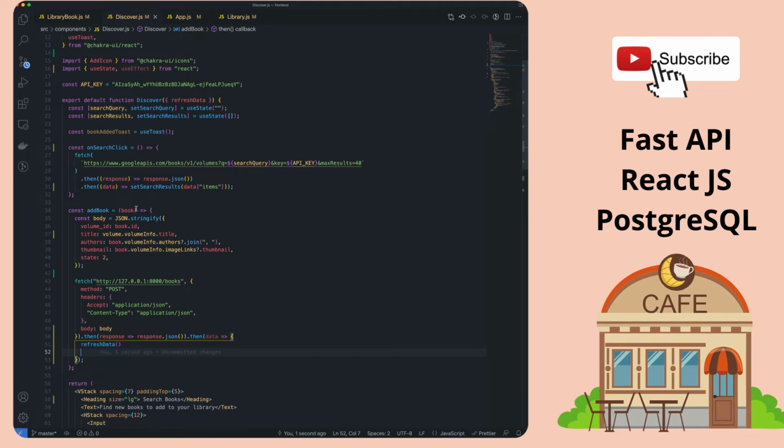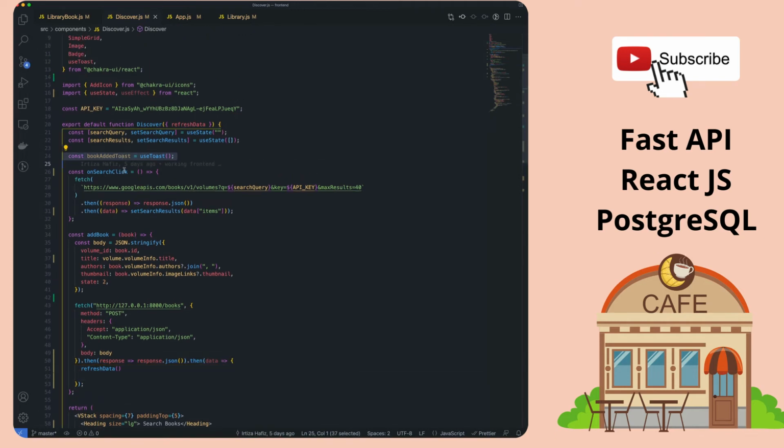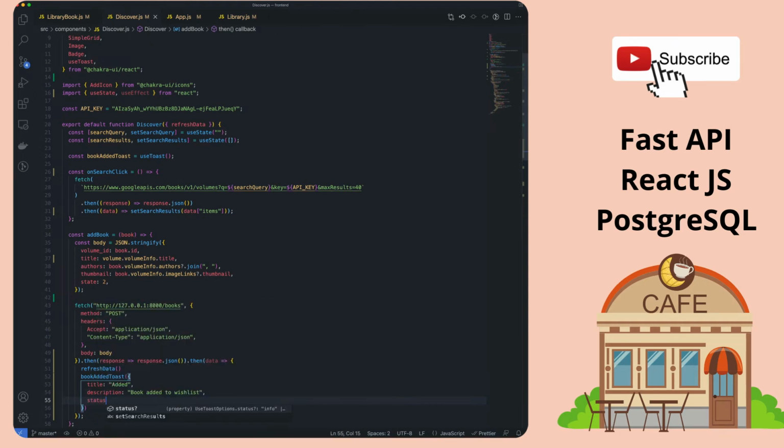So if you remember, we have a function called book added toast. We are gonna just call that, and then you can give it a body, which is gonna be the title, which is gonna be added. This is the title of the toast. We're gonna give it a description, which is gonna be book added to wishlist. And then the status is gonna be a success.